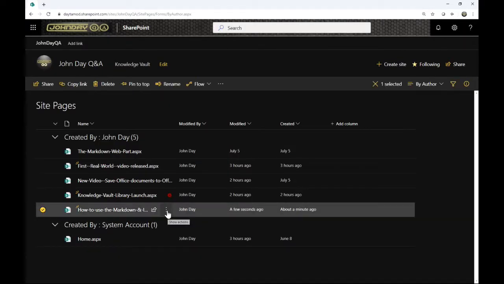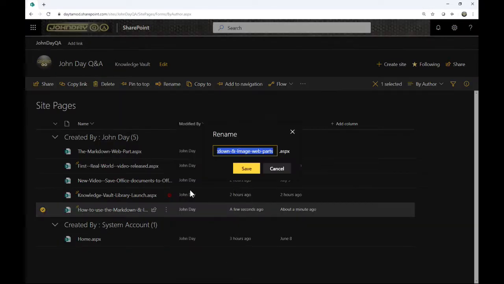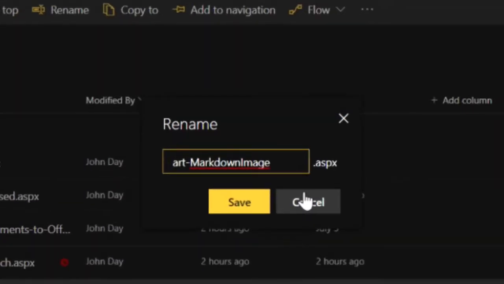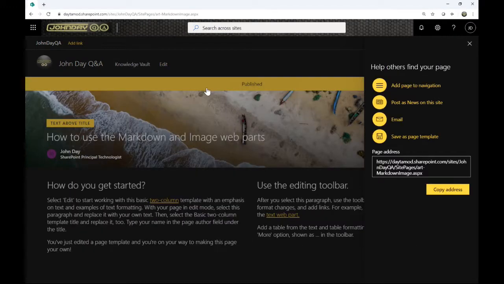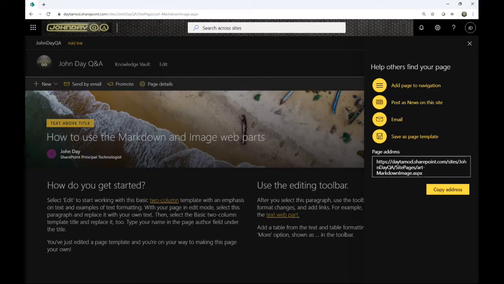Only problem is, it's a bit cumbersome going back and forth, tidying up pages. When you're looking at dozens of pages in a library, the lengthy names can seem a bit busy and confusing. Worse still, if you rename the page after users have shared out links to the page, there can be some broken link issues.